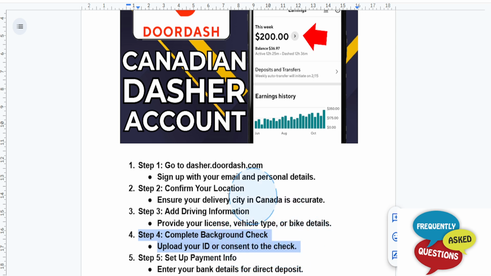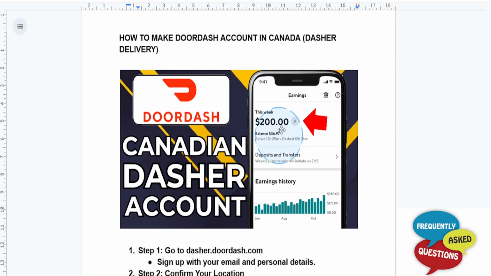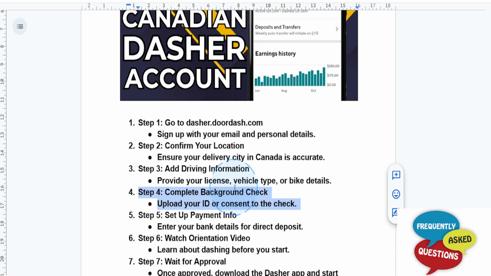So you want to be ready to upload a copy of your ID or just provide consent for a background check. So once the background check, guys, is in progress, you will be moving on to setting up your payment information, okay? So DoorDash will ask you for your payment details, your bank account details, to ensure that you actually get paid directly.